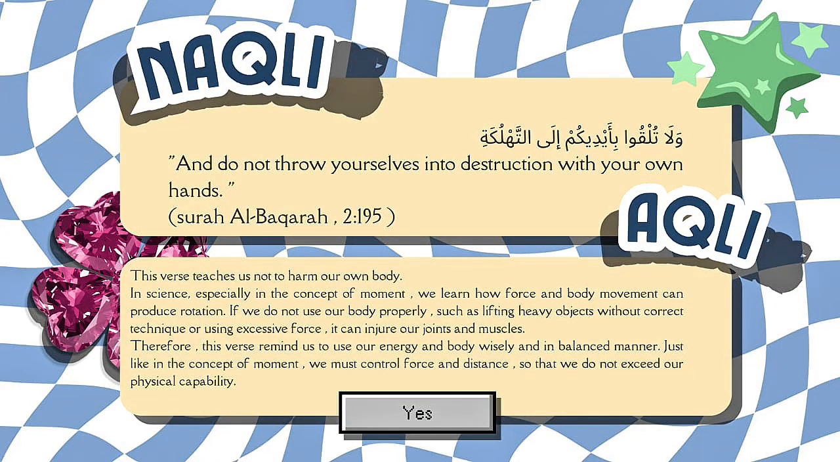Bismillahirrahmanirrahim. And do not throw yourselves into destruction with your own hands. Surah Al-Baqarah 195. This verse teaches us not to harm our own body.